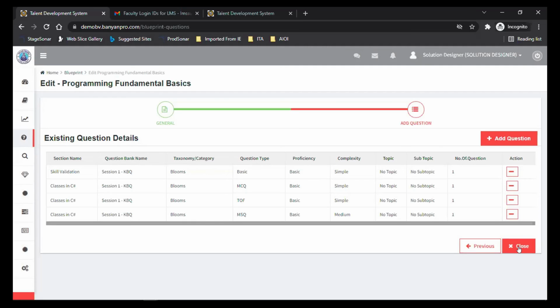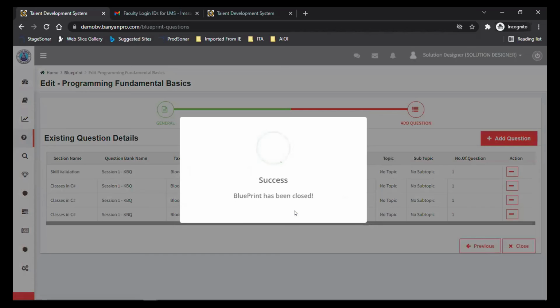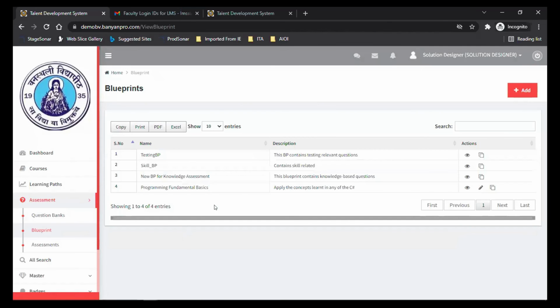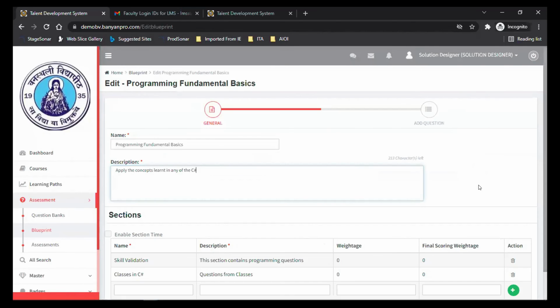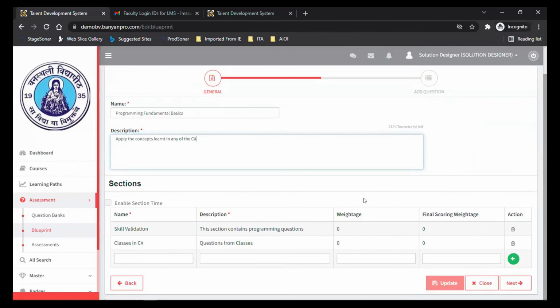So we added 2 sections, and each section has different questions. It's also possible to provide weightage for each section. I forgot to explain that, so maybe I can go back and show that. Here you can provide the weightage. Since it's a practice, skill-based question, we can provide 70% weightage here. For knowledge, you can provide 30% weightage. It's also possible.